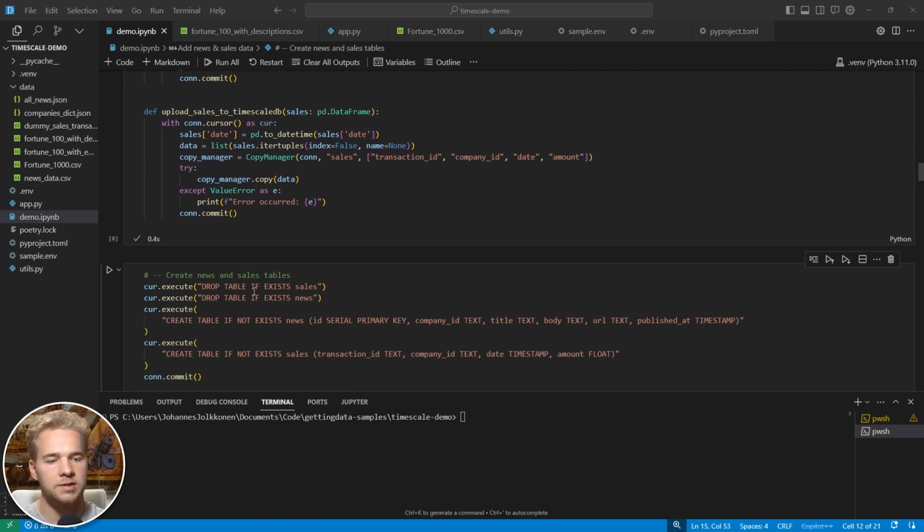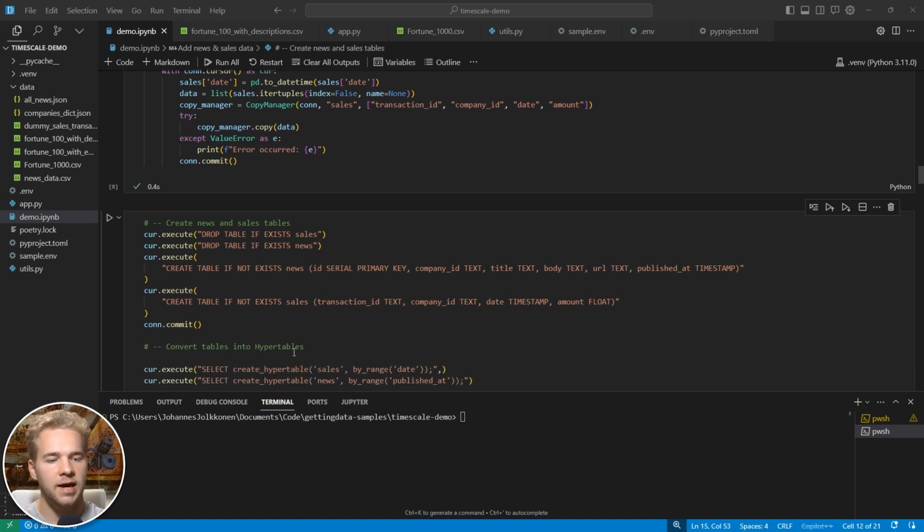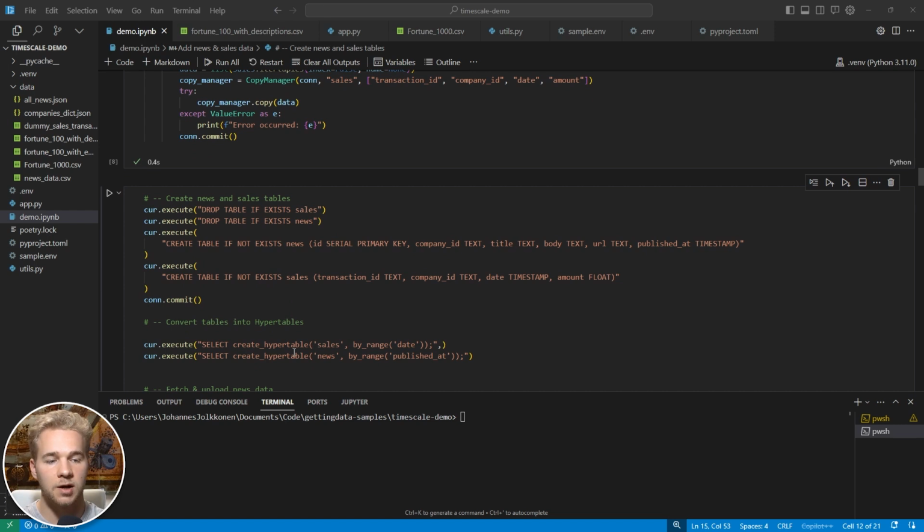Cool. So here in the next cell, we're basically just going to be running those functions that I just described before. We are going to be recreating the tables first for both news and sales. And then we're going to be converting those tables into hypertables.